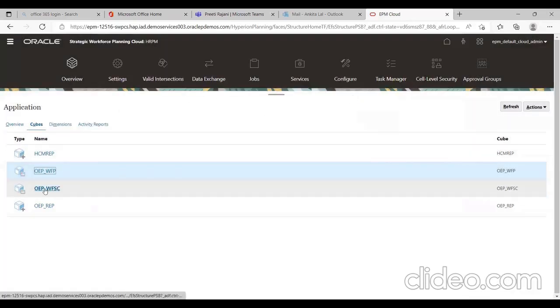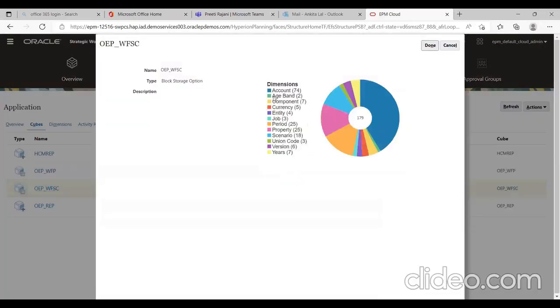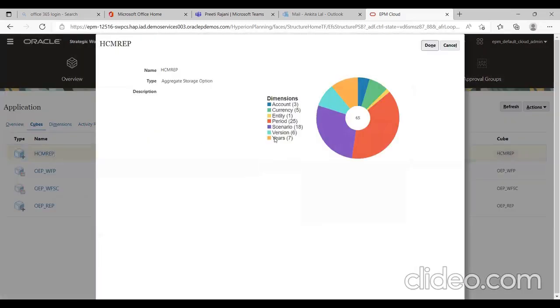Let us now move forward to the workforce supporting cube. We can see that here are some additional dimensions like age band, union code, and component. These are the additional dimensions in the workforce supporting cube. How does it work? We will understand in more detail in our next video. And this is our reporting cube, that is aggregate storage option. This consists of account, currency, entity, period, scenario, version, and year dimensions.